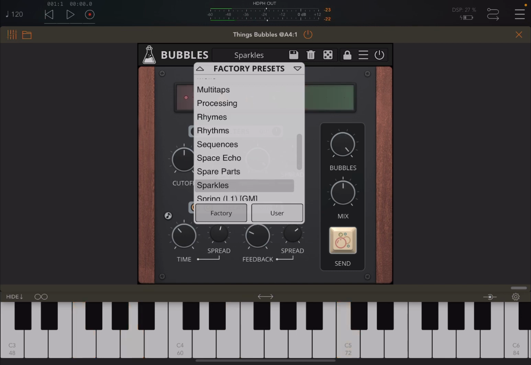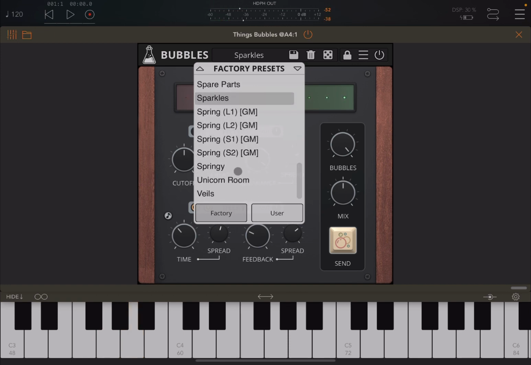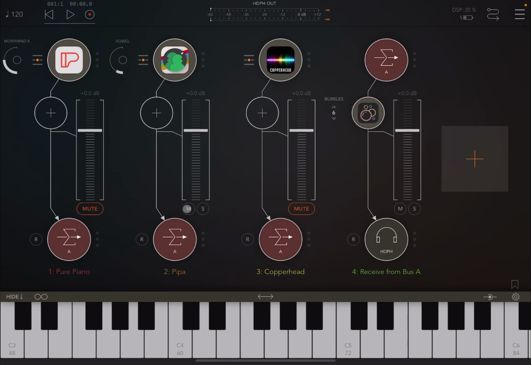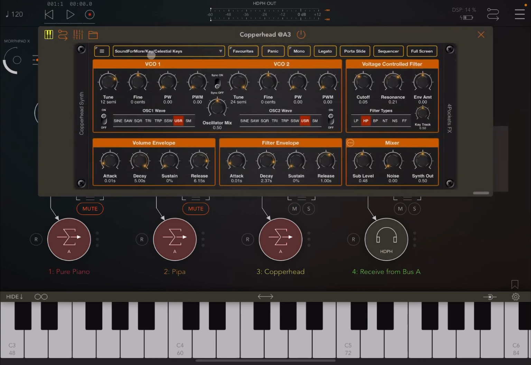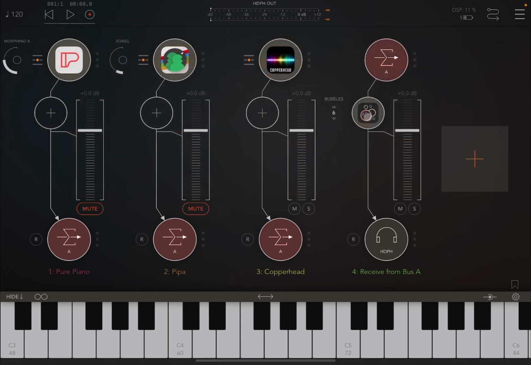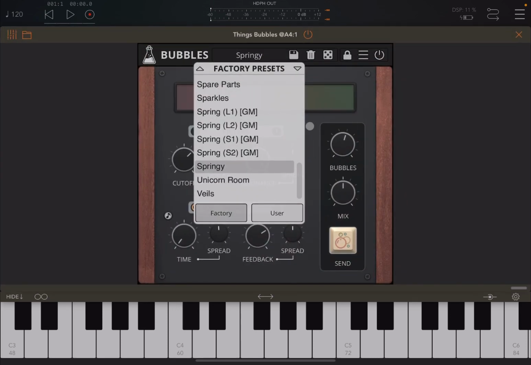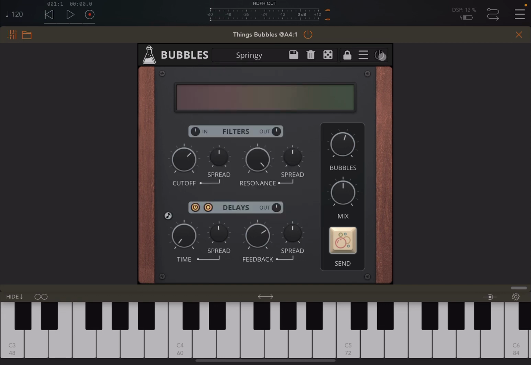Sparkle. Springy. Really nice indeed. Okay, let's choose Copperhead and let's see what we have. We have these celestial keys from more bank. So let's open up Things Bubbles and let's listen first without the effect.